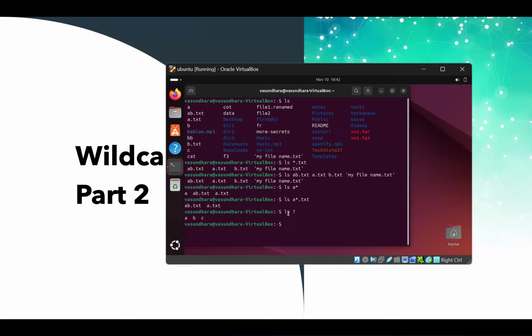Let's list all the files that start with A, contain exactly one character, and end with .txt. Let me show that with ls. We have a requirement of starting with A and containing exactly one character, which means we need to give a question mark, and then it should end with .txt, and then click enter. It will display only one file. There is a match of only one, so it has been displayed. It starts with A, has exactly one character, and ends with .txt.